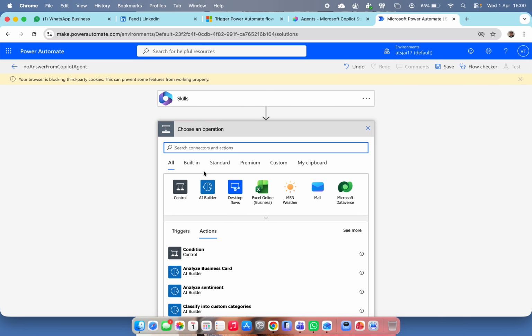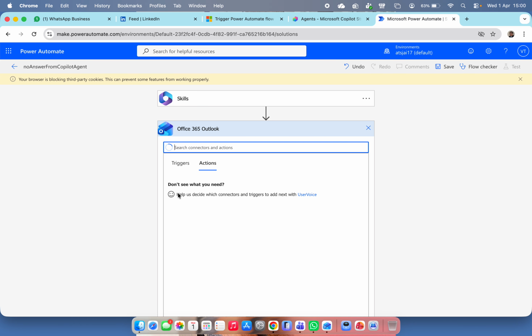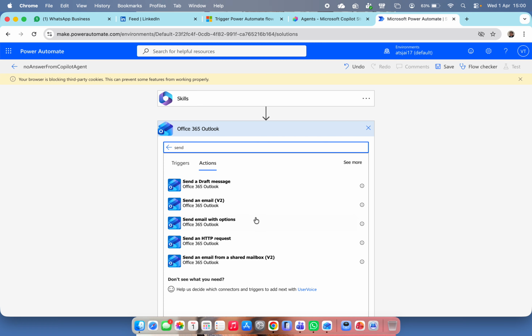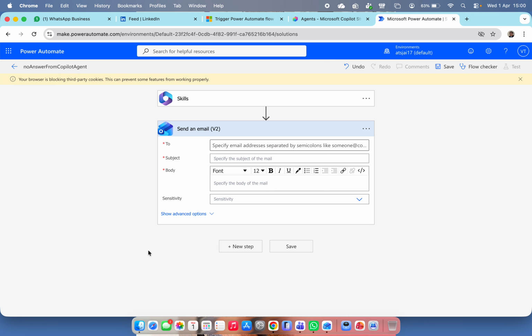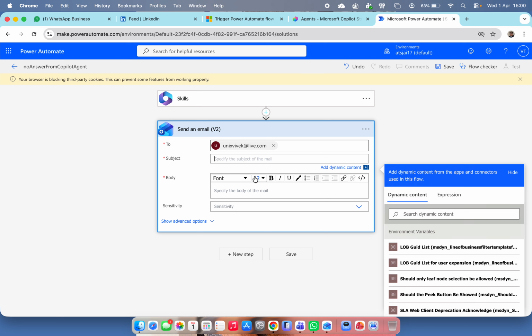You requested that it should be sending a mail, so I'll select the Outlook 365 connector where the action would be send an email v2. Now here I'm going to select my username, the email address where I want to send. This also could be a dynamic field, but for the sake of this small demonstration I'm keeping it like this.